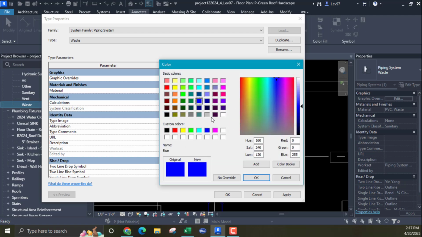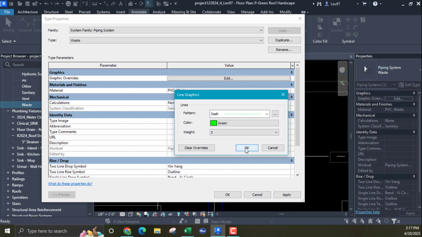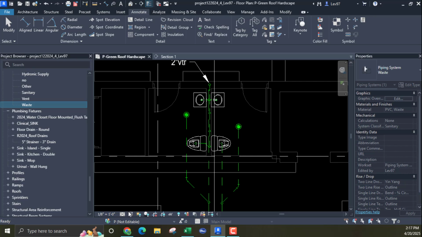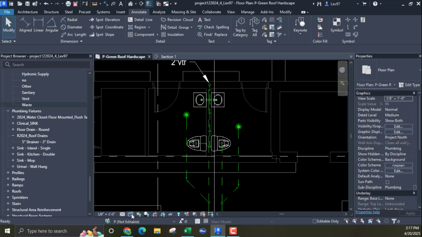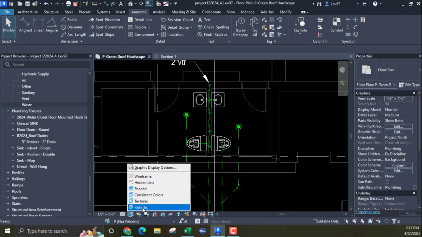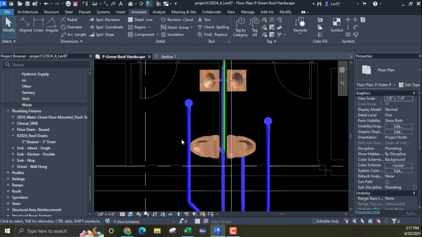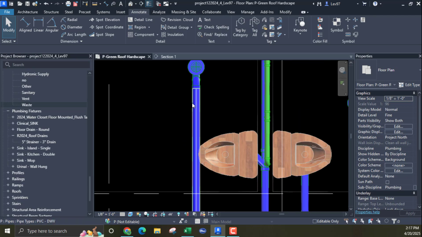I think that this blue is irrelevant on your line graphics. I'm going to change it to green and see what happens. Well, it's going to change the green, but if I change the display to realistic, it's going to turn blue. Let's go back. Now see, if you look up close, the line graphics is still there, but it's on the exterior, on the perimeter of the pipe, it looks like. And that's what's going to plot.